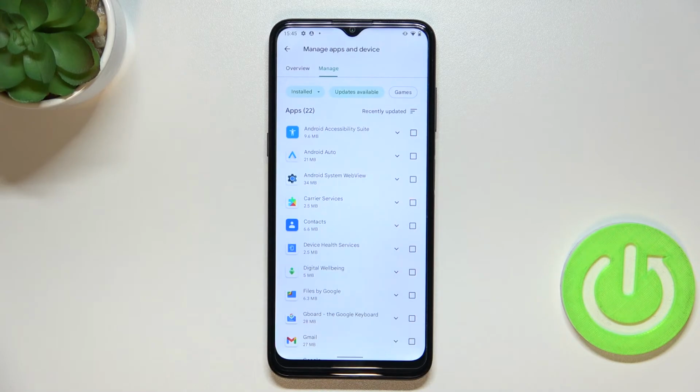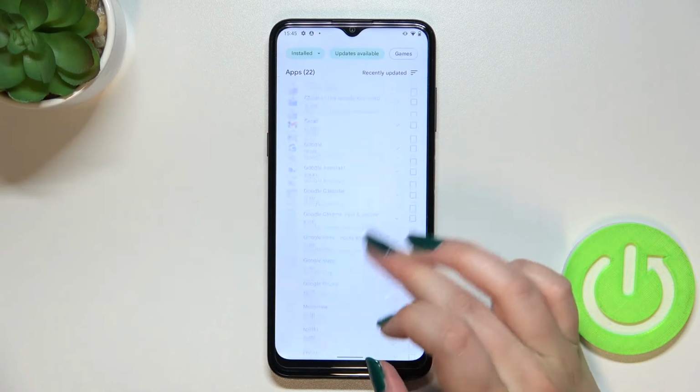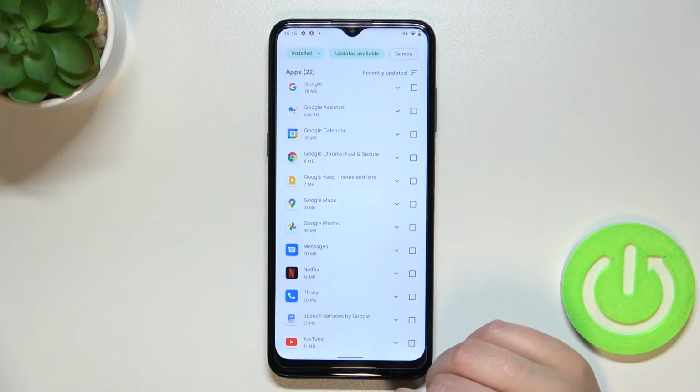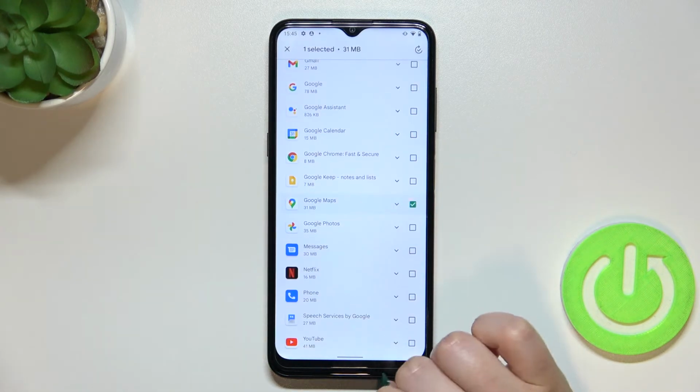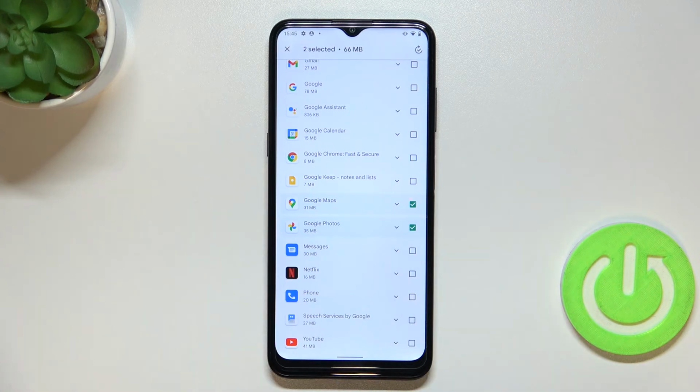And as you can see, in my case, I've got 22. So basically all we have to do right now is to simply find the app we would like to update and mark it. So let me pick, for example, Google Maps and the photos. Of course, you can update only one app or pick all of them, it's up to you.